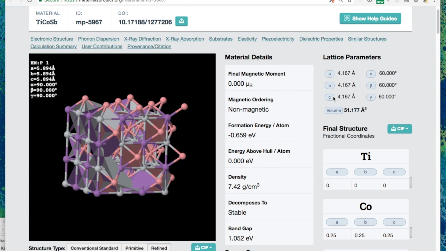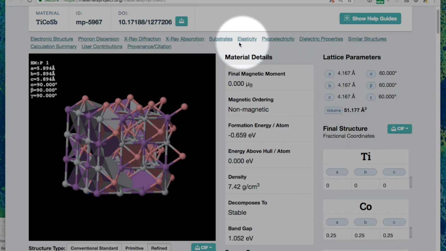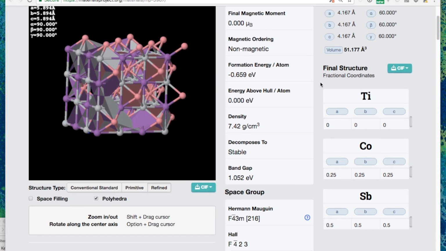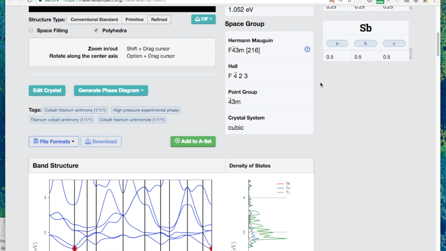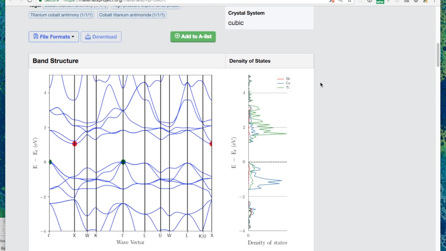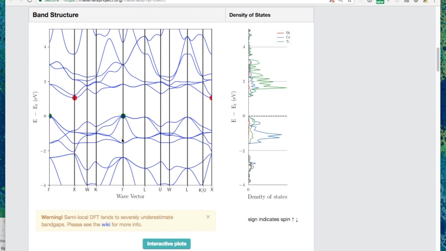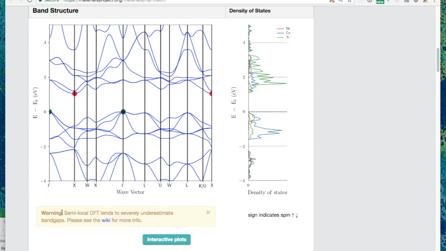Up here at the top, we also have quick toggles to all of the various properties that this material happens to have. Not all materials have all of these properties. Let's go over a few of them. Here we have the electronic structure. We have a band structure plot and a density of states plot for this material. Note the warning. You can see our documentation for more information.